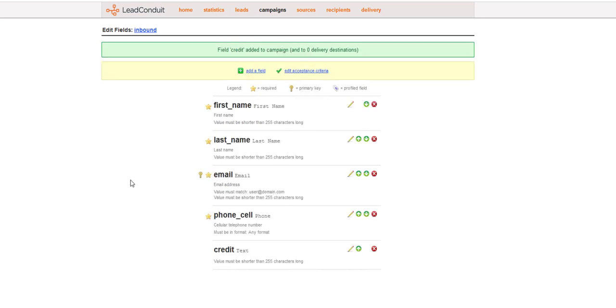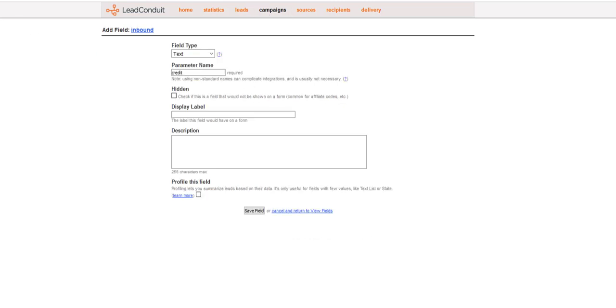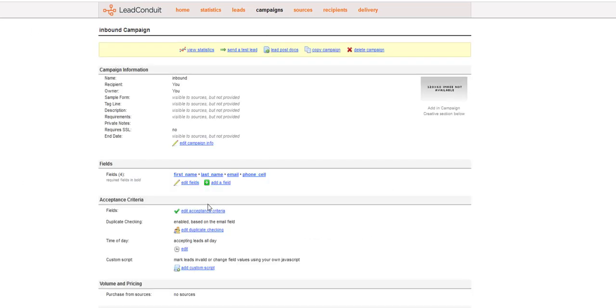So that's just how you create a new field. And it will just be here. So each one, this is text, phone, email, because these are all the fields that they had. So now we're going to go back. So now we're here. So the other things, acceptance criteria.